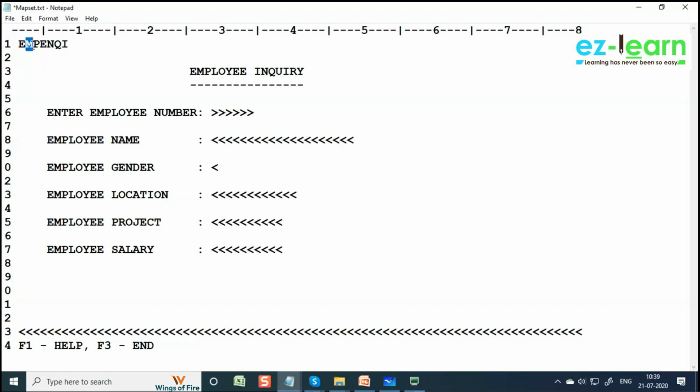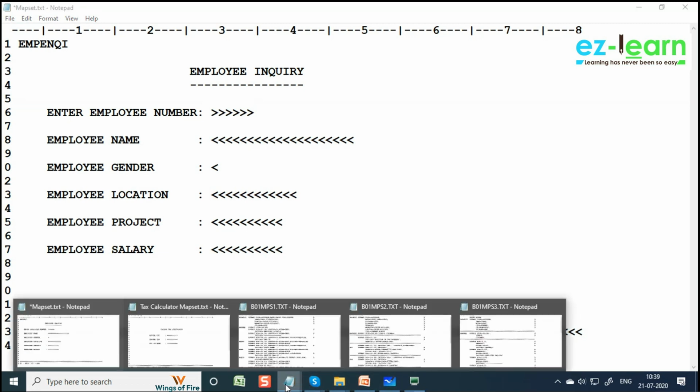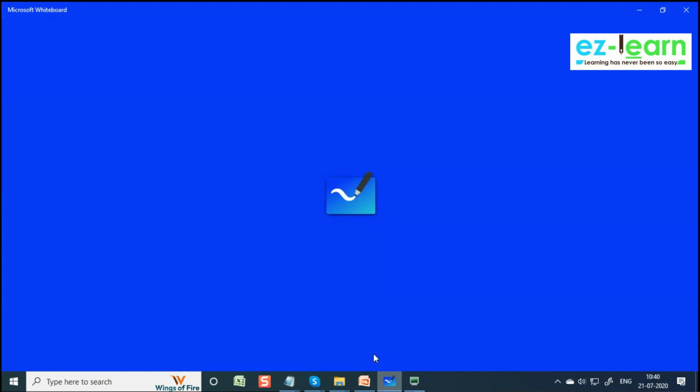So here these are labels, right? All these are labels. What about this? Greater than symbol, input field. These are output fields, display. Output fields will be protected. Input will be unprotected. You can type only here. So this is how the user gives it. Now let's see the coding. Coding is a little easy.